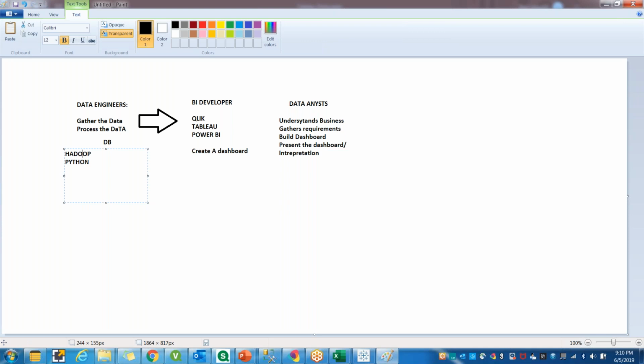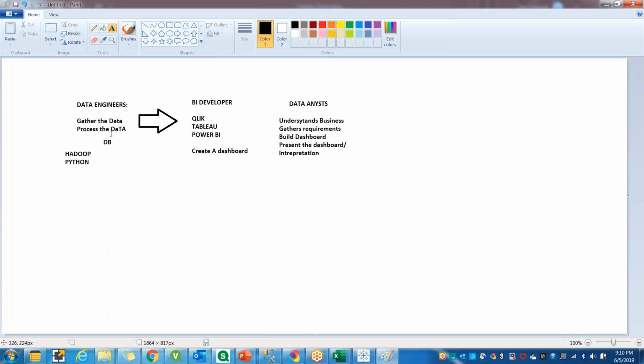This is a complete data engineering process. They just stage your data and refresh it. All the staging and processing activities are done by them. Once the data is ready for you, then you start analyzing the data. It can be a data analyst or it can be a developer.